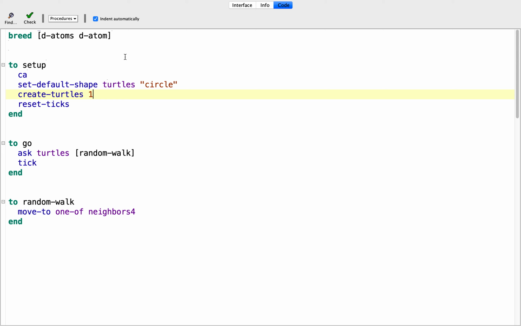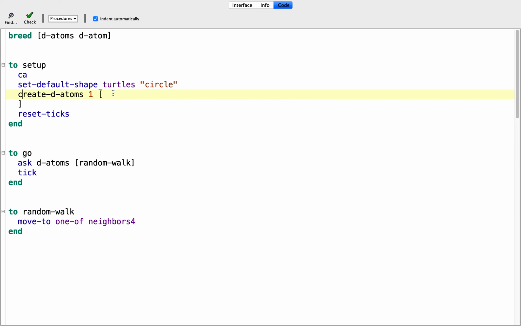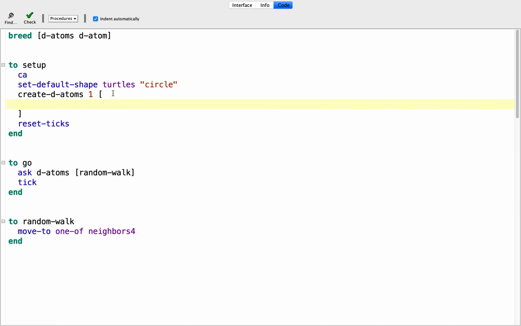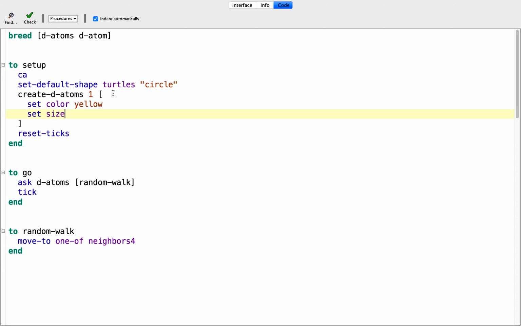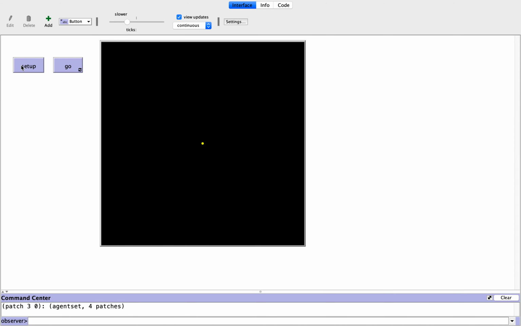Okay, so instead of turtles, now I'm going to create D atoms. And instead of asking all turtles to random walk, I'm going to ask D atoms to random walk. And when we create the D atoms, let's change how they look a little bit. I'm going to have them all have the same color, set color to yellow, and let's also make them a bit smaller. Okay, that looks fine.